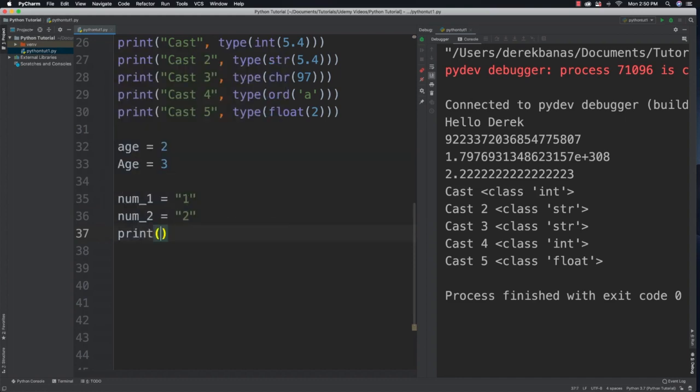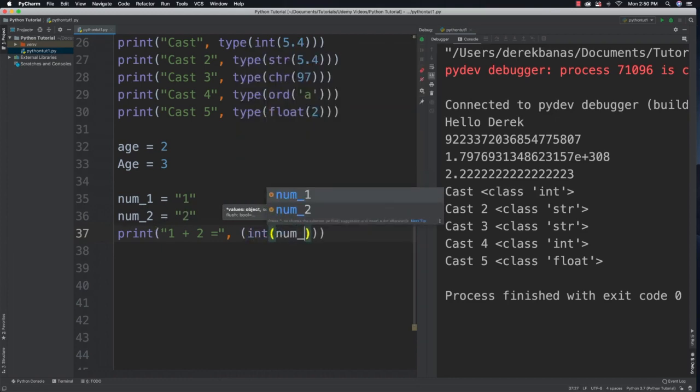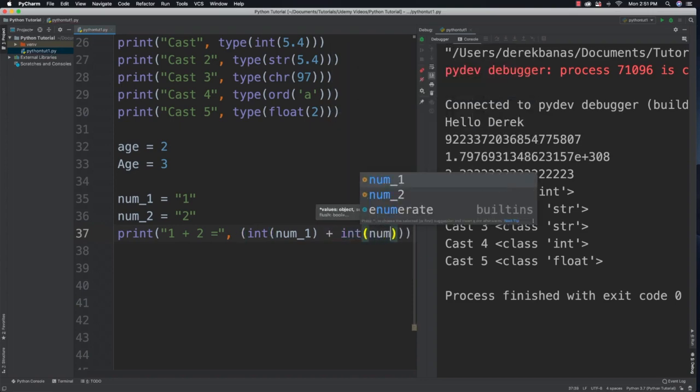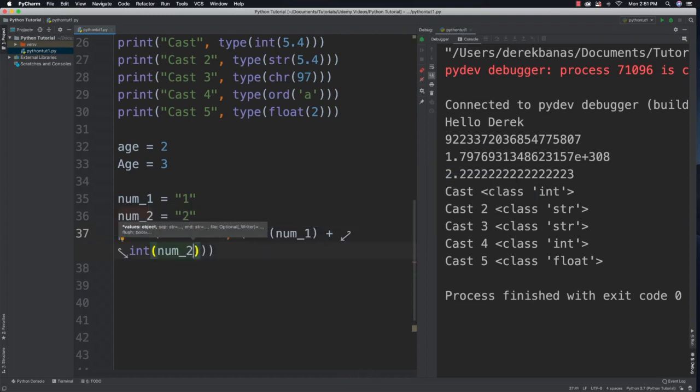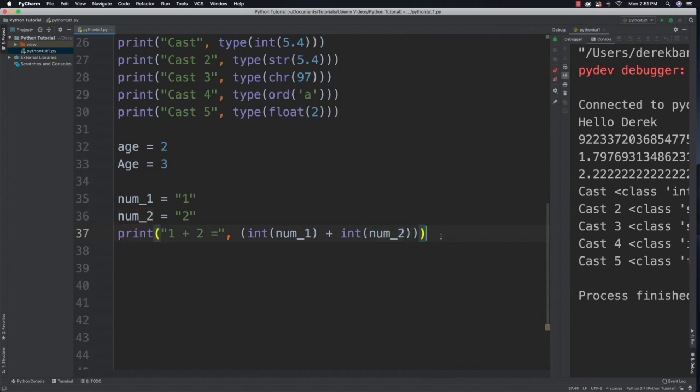Now if I want to print this out, I could say something like 1 plus 2 is equal to, and then follow that up, and here I'm going to be casting, so I'm going to say that I want to convert num1 into an integer. And then you have to be very careful with your parentheses and where they begin and where they end, otherwise you'll get errors. Then I'm going to cast num2 also to an integer. And let's stretch this out. There you can see everything on one line.